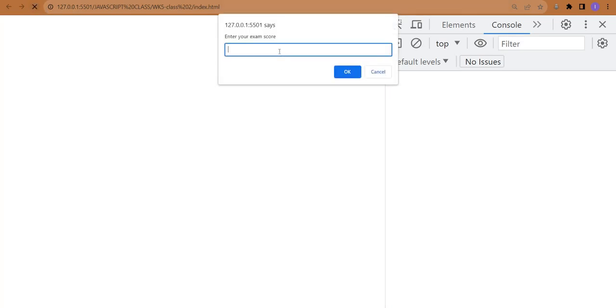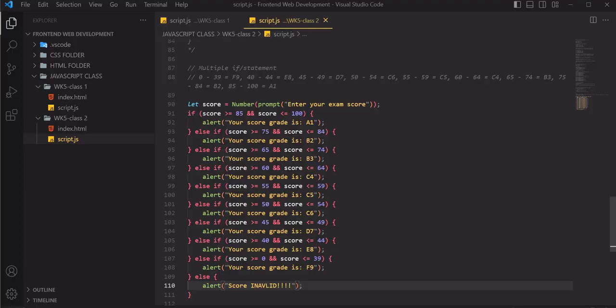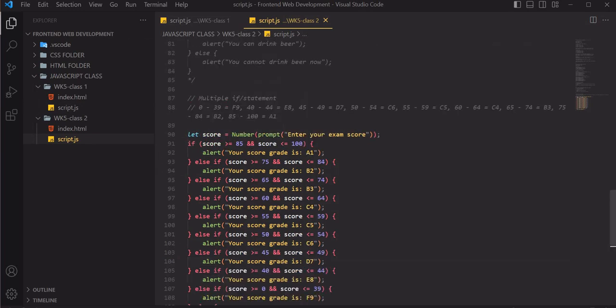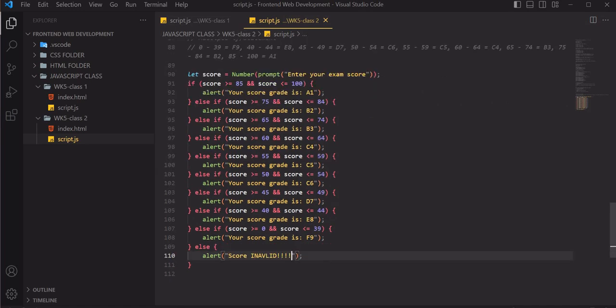If I refresh and I enter score something like 92, can you see your score grade is A1? So we're able to do that using what? Multiple if else statements. So we have captured every condition from 0 to 100 scores. So any score that is above 100 or below 0 is going to fall under this else block. I'm going to allow score invalid. So please, that is that.